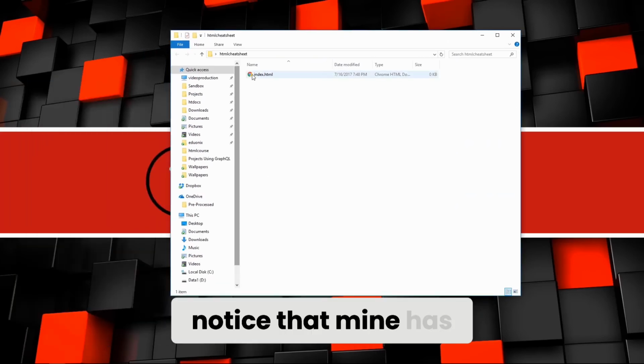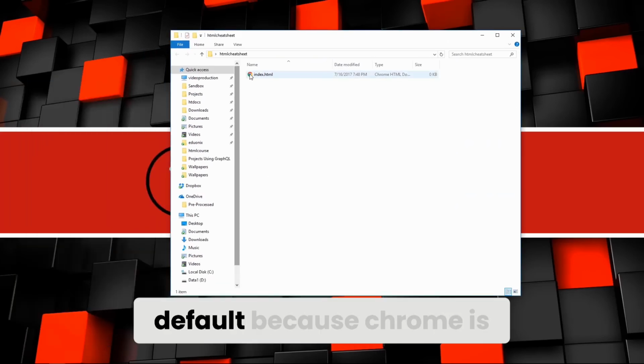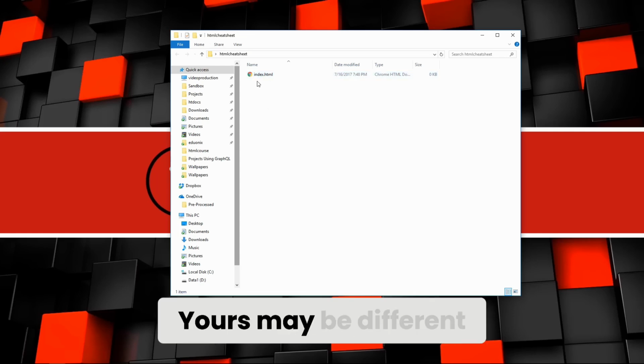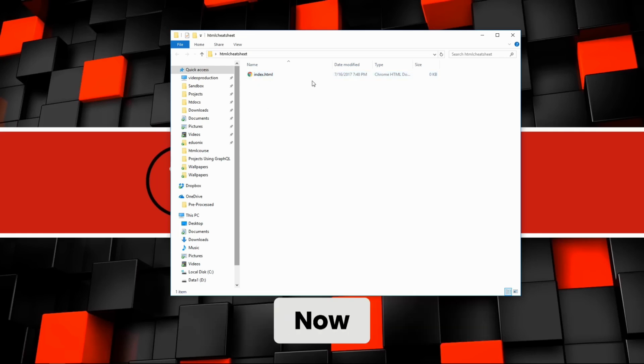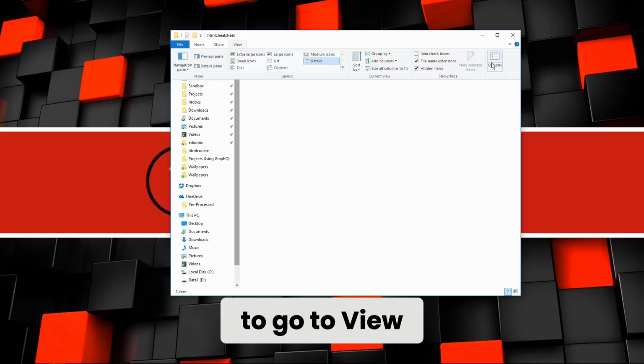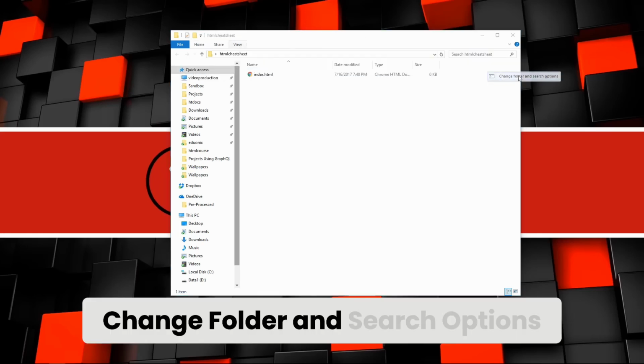And notice that mine has a Chrome icon by default because Chrome is my default browser and that's what opens up the HTML files. Yours may be different. Now, if you're using Windows, you may have an issue where you don't see the .html. Okay, if you're not seeing that, what you want to do is you want to go to View, Options, Change Folder and Search Options.